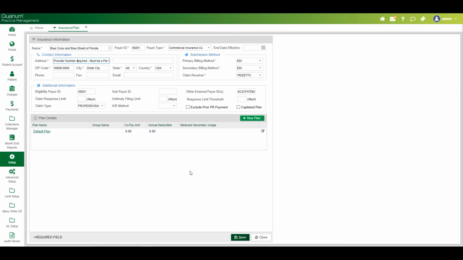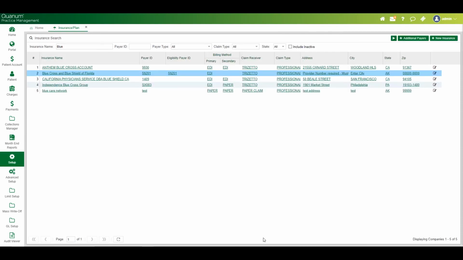So those are the two different methods that you can use to add a new insurance company to your insurance list. You can either hit the new insurance and fill in all the information, or you can hit add additional payers, by which you can have the system fill in the payer ID and use the default address. And after that, you can open the insurance company and edit the address and other information.